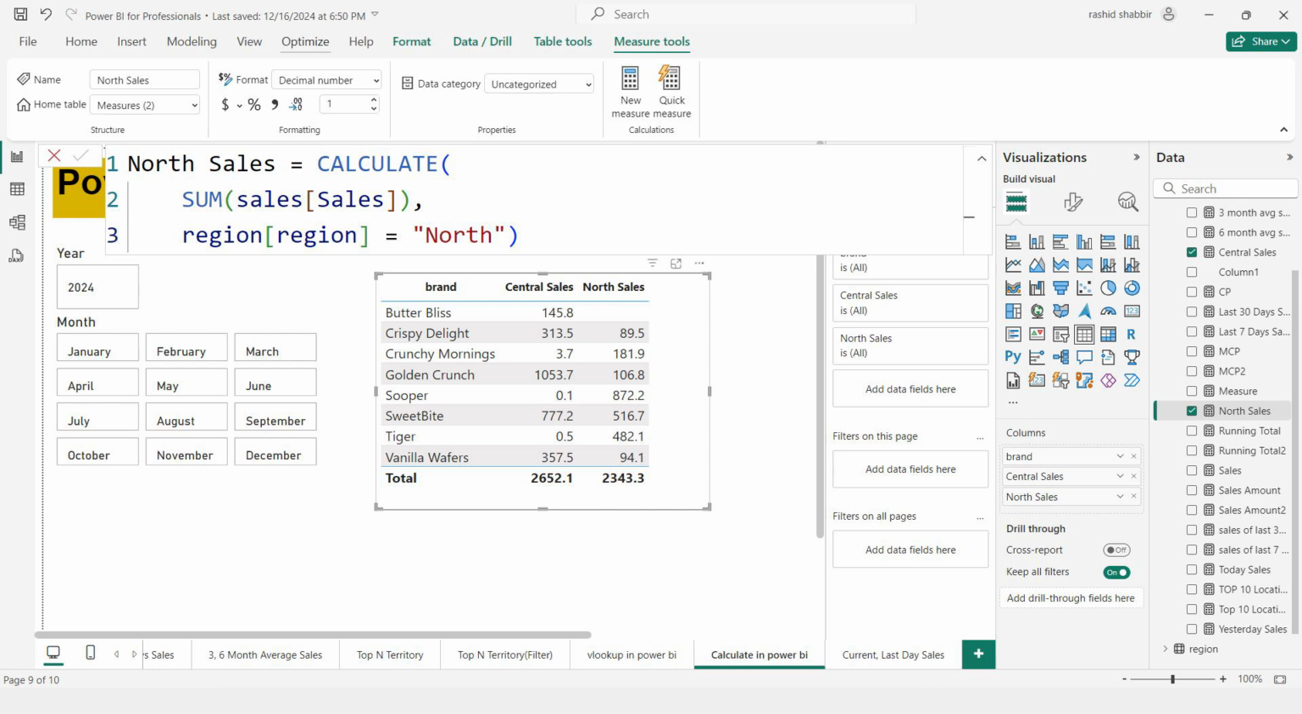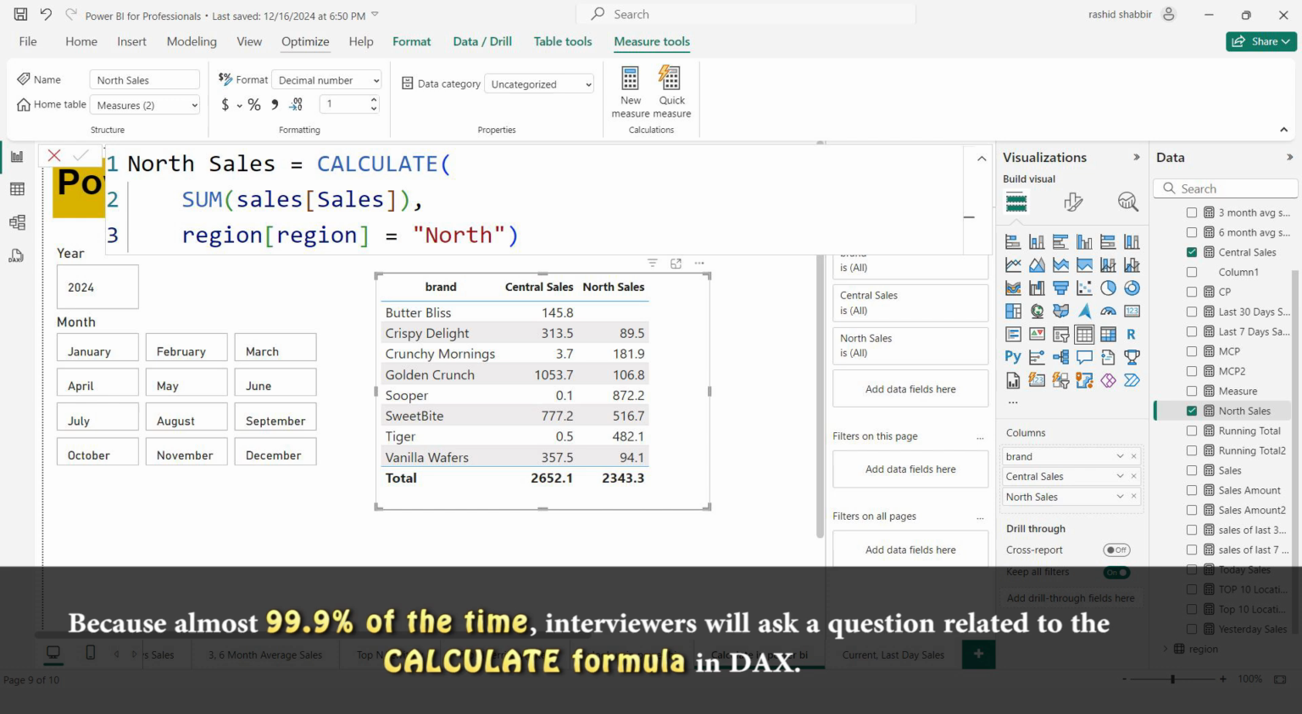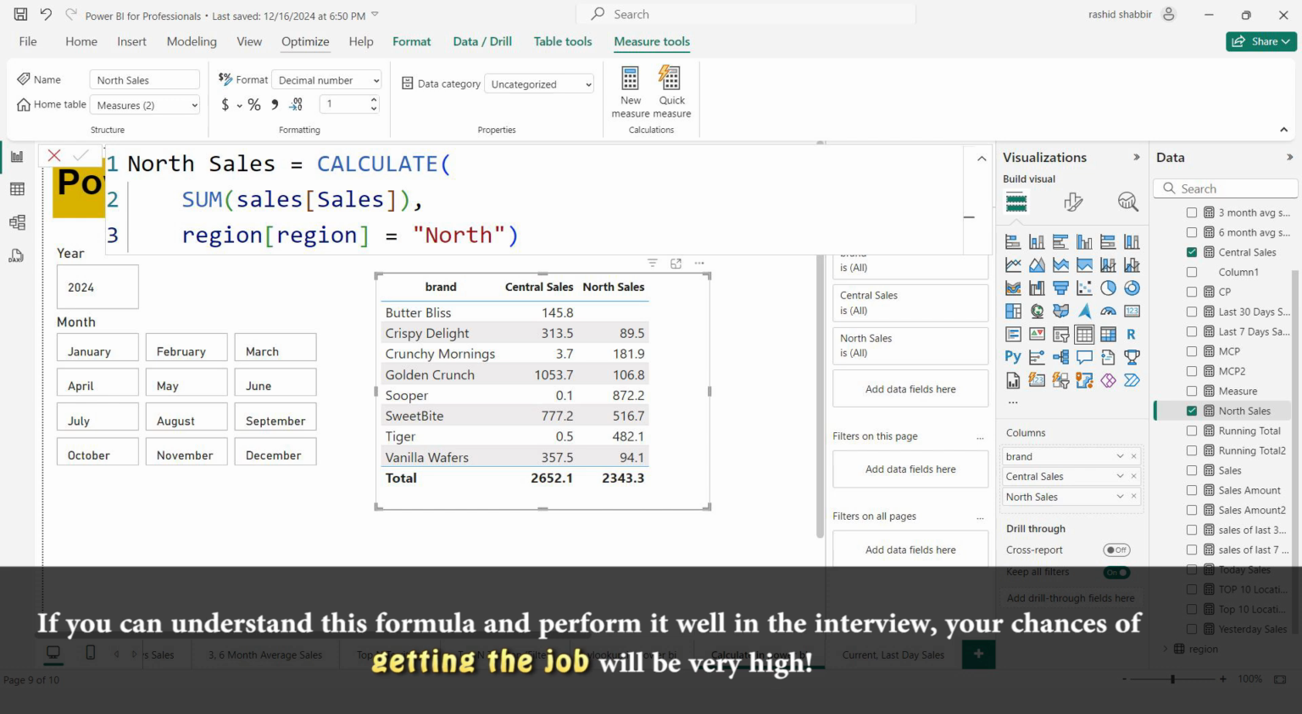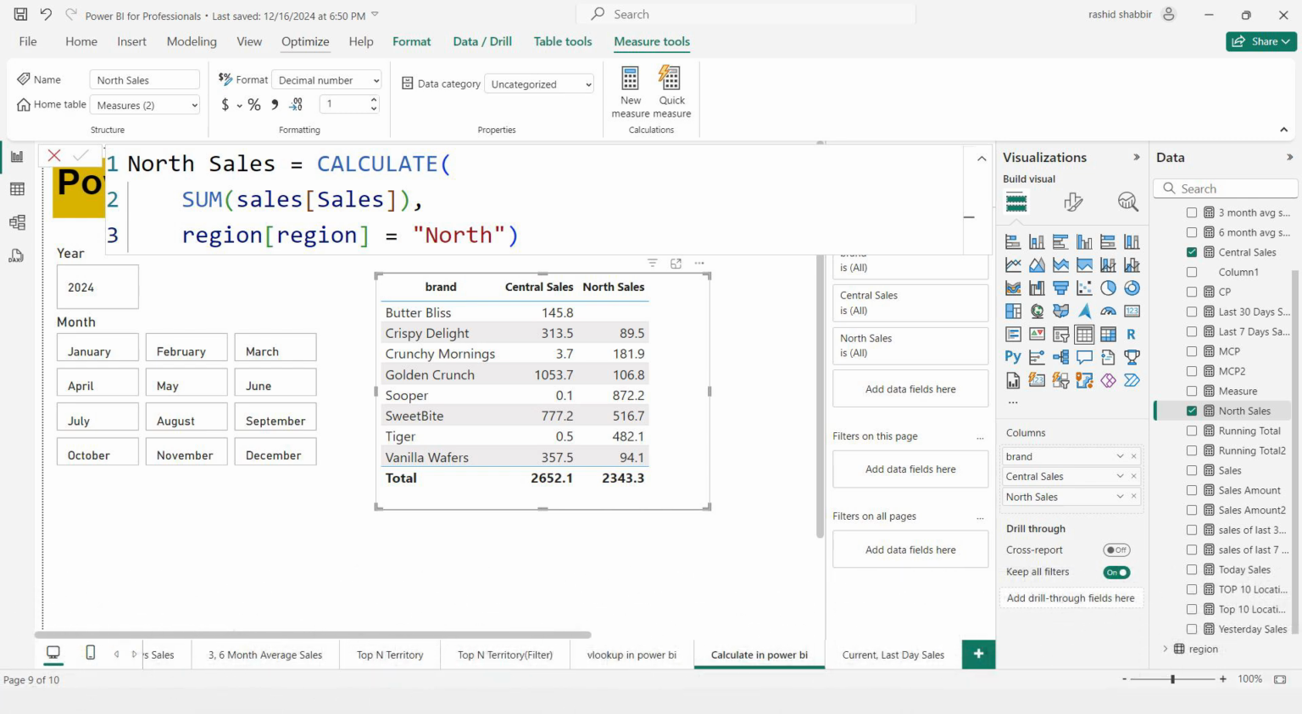Today we will learn something very important that can make a huge difference in your Power BI journey. If you are preparing for the interview for Power BI developer, this video is a must watch for you. Why? Because almost 99.9% of the time interviewers will ask a question related to the CALCULATE formula in DAX. If you can understand this formula and perform it well in the interview, your chances of getting the job will be very high. So stick around till the end. I promise you will be the master of this concept.